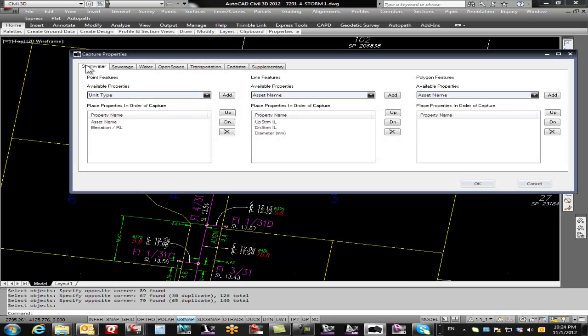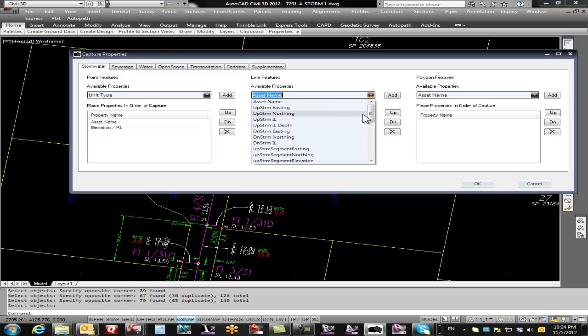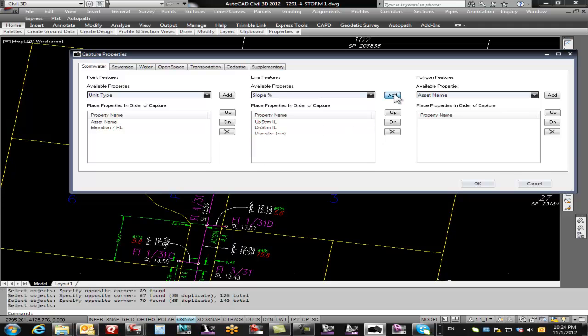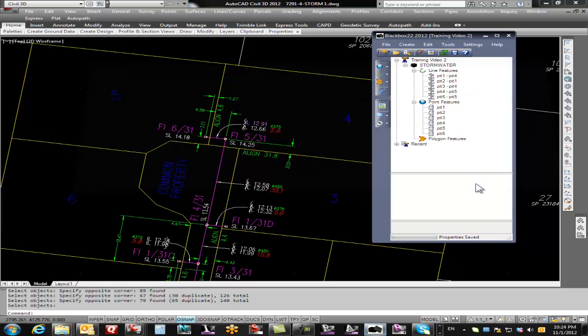I'm talking about stormwater here, and when I'm picking up a point feature, I want it to ask me for the asset name and the elevation or RL. Then when I'm picking up a line feature, I want it to ask me for the upstream first, then the downstream, and then the diameter. A user can come in and pick any asset that they want, and we can add different properties to it. So if I wanted to select the slope, I could add the slope into that. Okay, I don't want the slope in this, so I'm going to go OK.